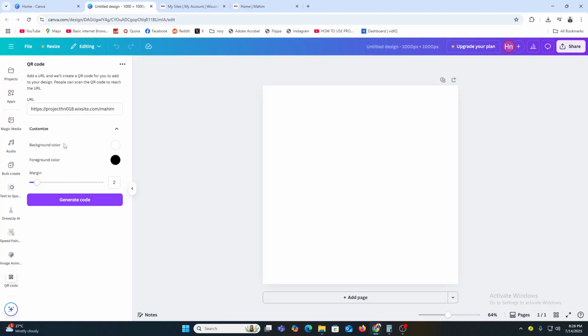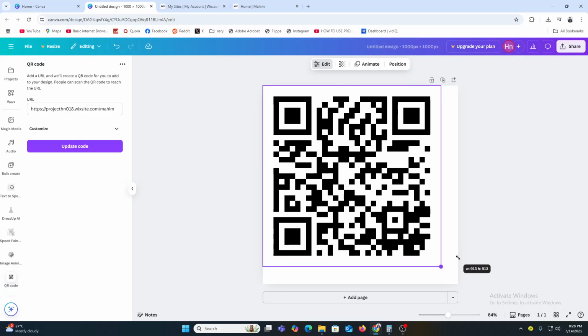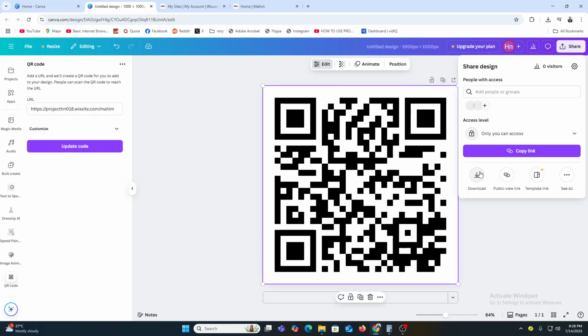I don't want to change anything, so I will leave it this way and click on generate code. Once I click over here, you can see it has already been generated. Once it is generated, you just need to click download.